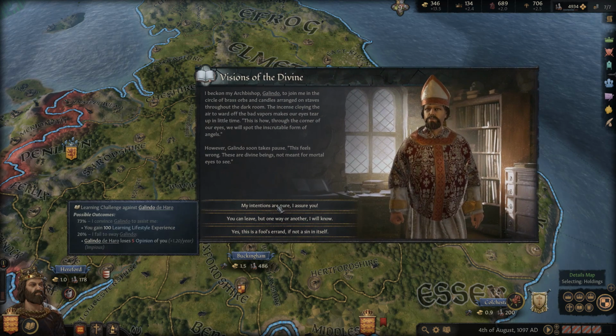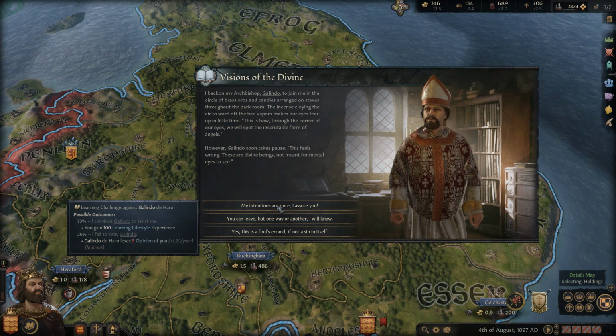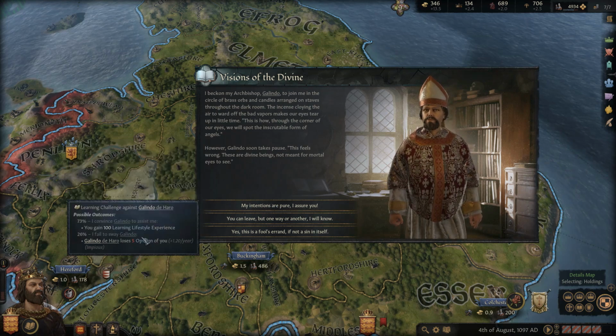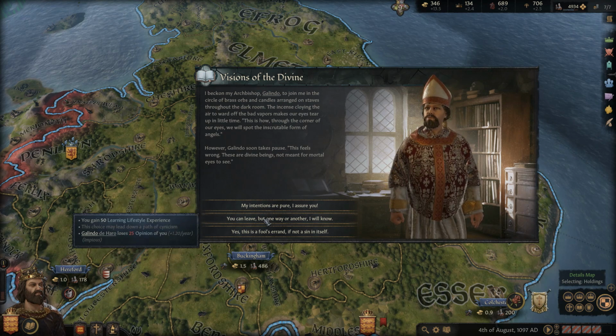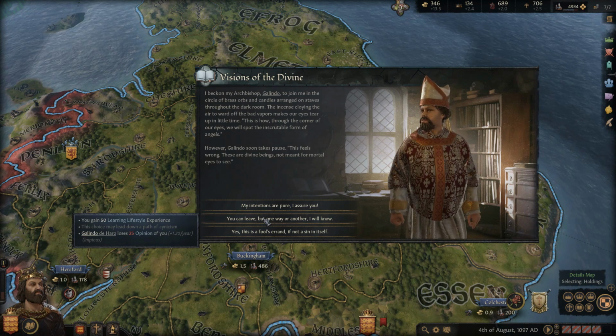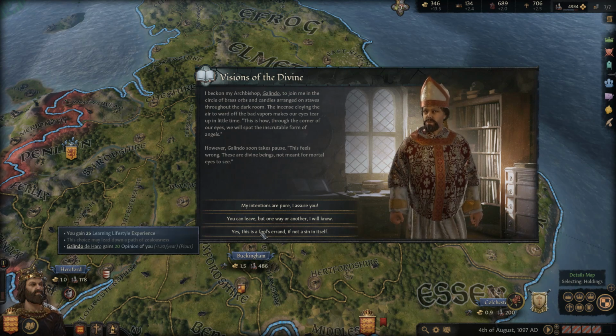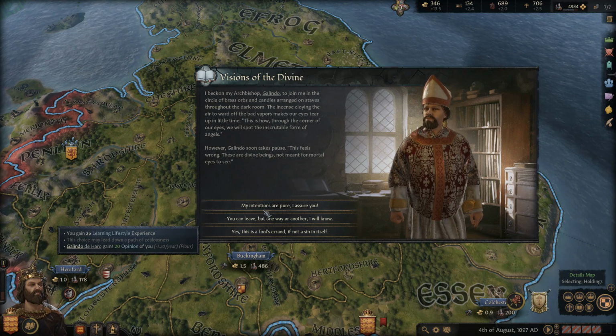Alright, so we can say, my intentions are pure, I assure you. And then we'll get the learning challenge. If we succeed, we get 100 learning lifestyle experience. Or we'll lose opinion if we fail. We can say, you can leave, but one way or the other I will know. In which case, he will definitely get opinion of us. Or we can say, yes, this is a fool's errand, if not a sin in itself.